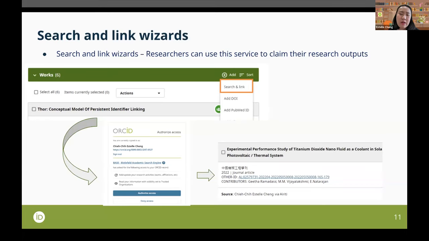If you are a researcher, when you log into your ORCID record, you can see the search and link wizard section. When you click it, you will be prompted to authenticate or connect your ORCID ID to the services. I'm using the BASE example here. Once you click authorize, you will be redirected to their service page, and you can complete the rest.